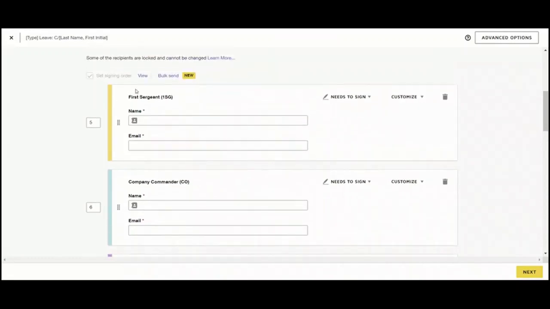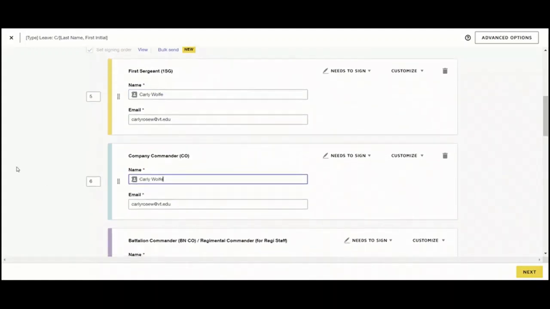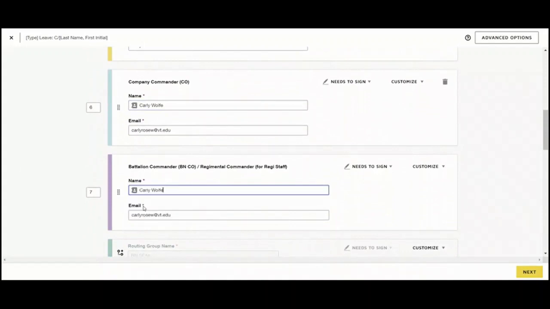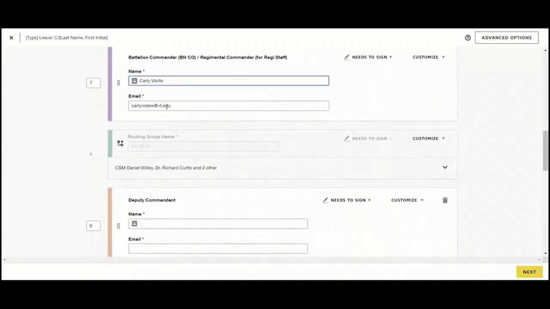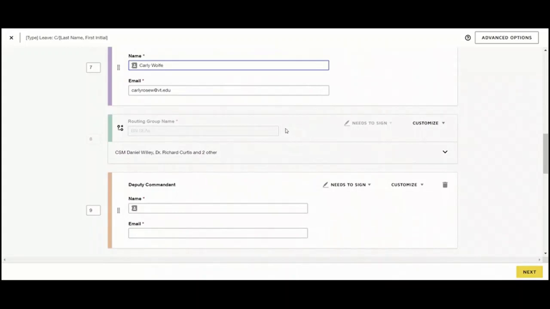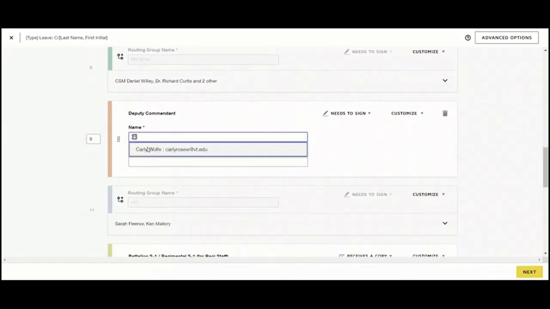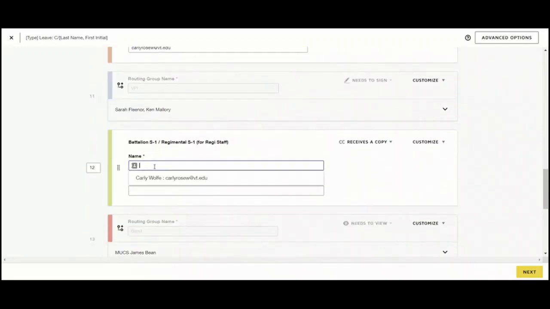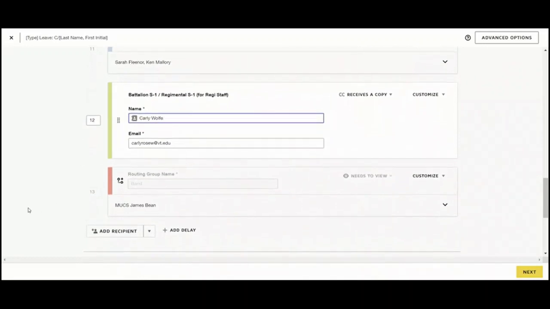And in my case, the first person I'll fill out is the first sergeant. So for the sake of this tutorial, I will be putting myself as all the recipients, but just make sure that you have your correct chain. When you type somebody's name, it'll auto-populate with their email. Anything that is gray, don't worry about that.